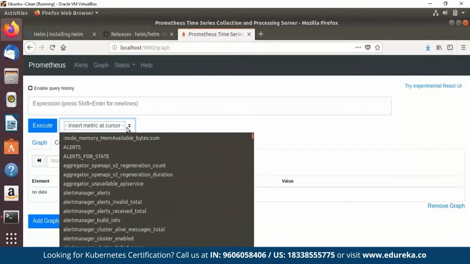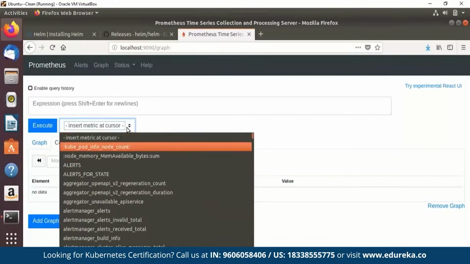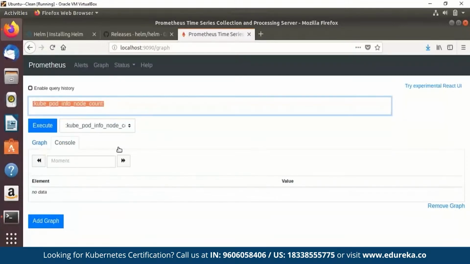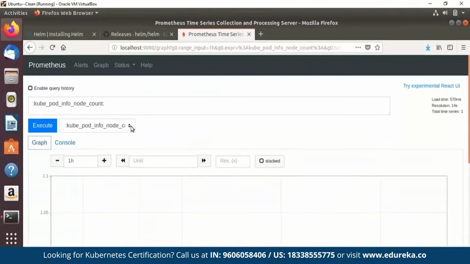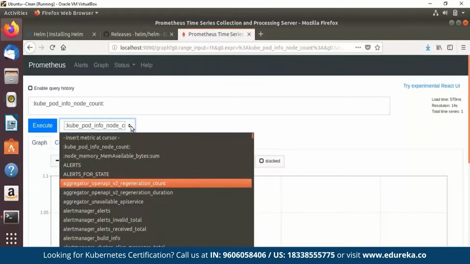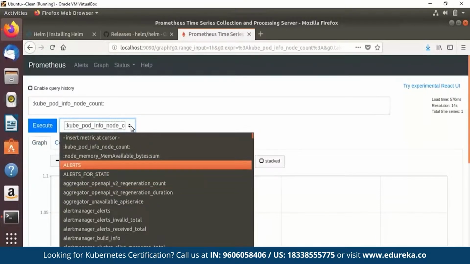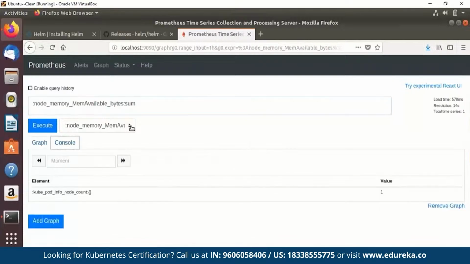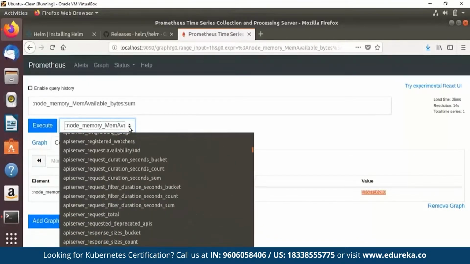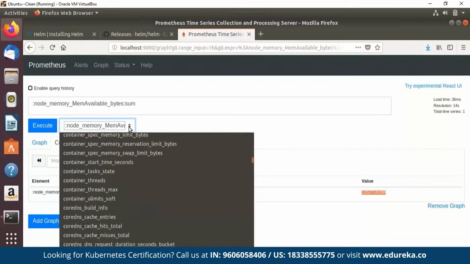Now, if I want to check the kube pod info, I'm just going to execute this command, which shows the node count, and the value is currently 1. If you want to check out the graph, you can just click on the graph option and it will execute the graph. And if you want to see the memory available, the sum of the memory that is available, you can execute this command and see the value on the right hand side. There are several other queries that you can execute, and we're going to do that now.